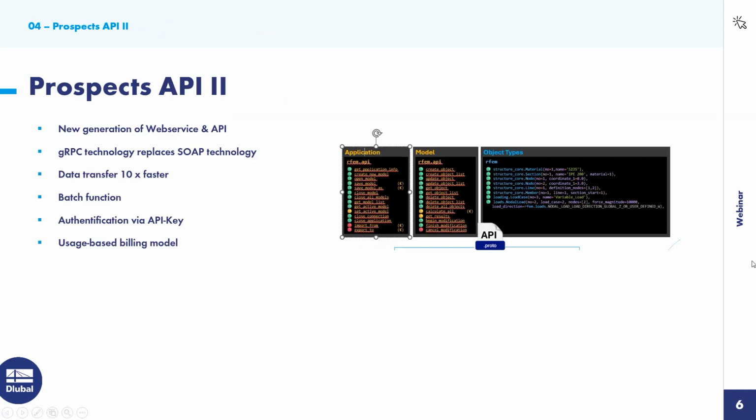And finally, I'm happy to present you our new development, the new version of the web service. API 2 describes a new generation of web service and API, and while the current web service solution is using the SOAP technology, the new API will be based on the gRPC technology. With the SOAP technology, the data is exchanged in XML format, while with gRPC technology, the messages are exchanged in binary format. Moreover, the newer HTTP/2 protocol is used, which also contributes to a more efficient data transfer.